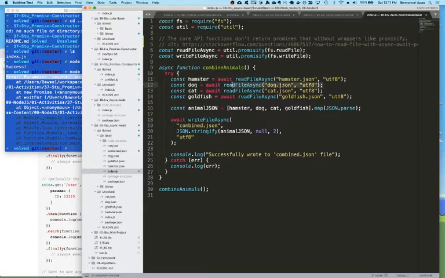So we're awaiting these results, and we're saving them in hamster. Then we await the results for this file, which is dog.json, and we save it in the dog variable. Then we await the result from the cat.json file, and then we save it in the cat variable. And same thing for the goldfish. So one by one, we're saving everything one by one. And just to emphasize, the readFileAsync, all of these functions, they're all promises. How do I know they're promises? Because we made them promises right here. The original function uses a callback. But if you want to await it in this way, you have to use a promise.